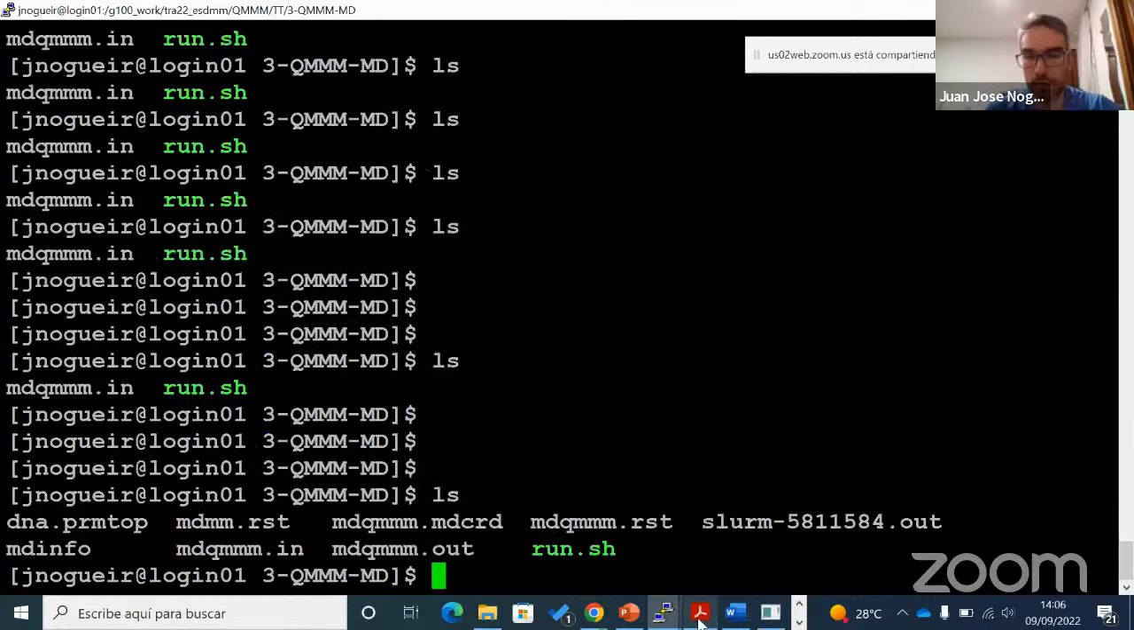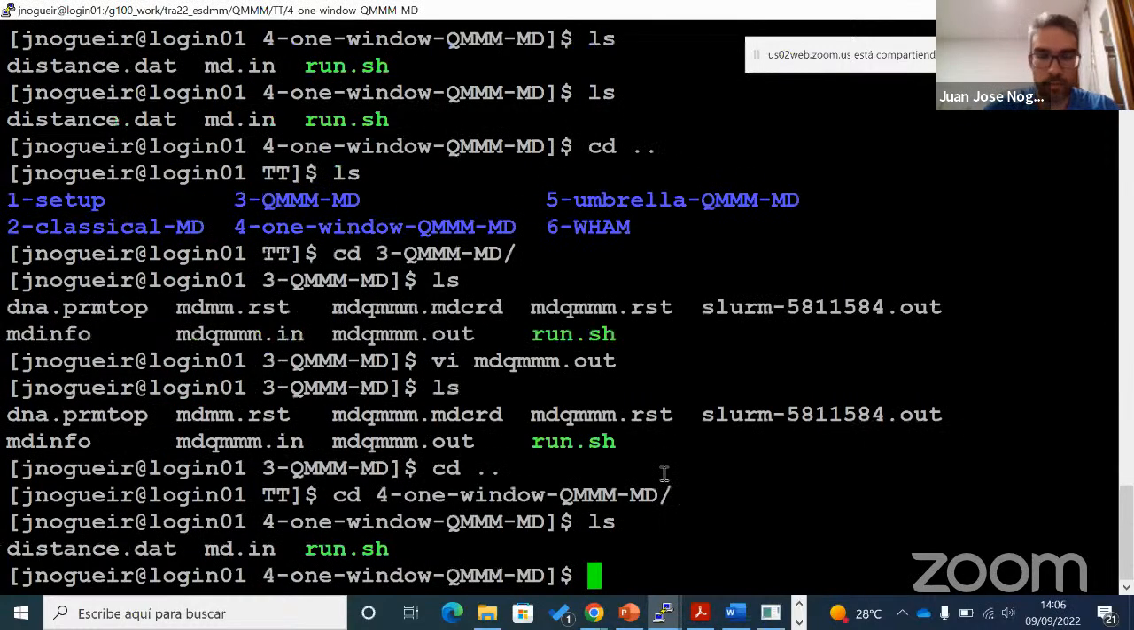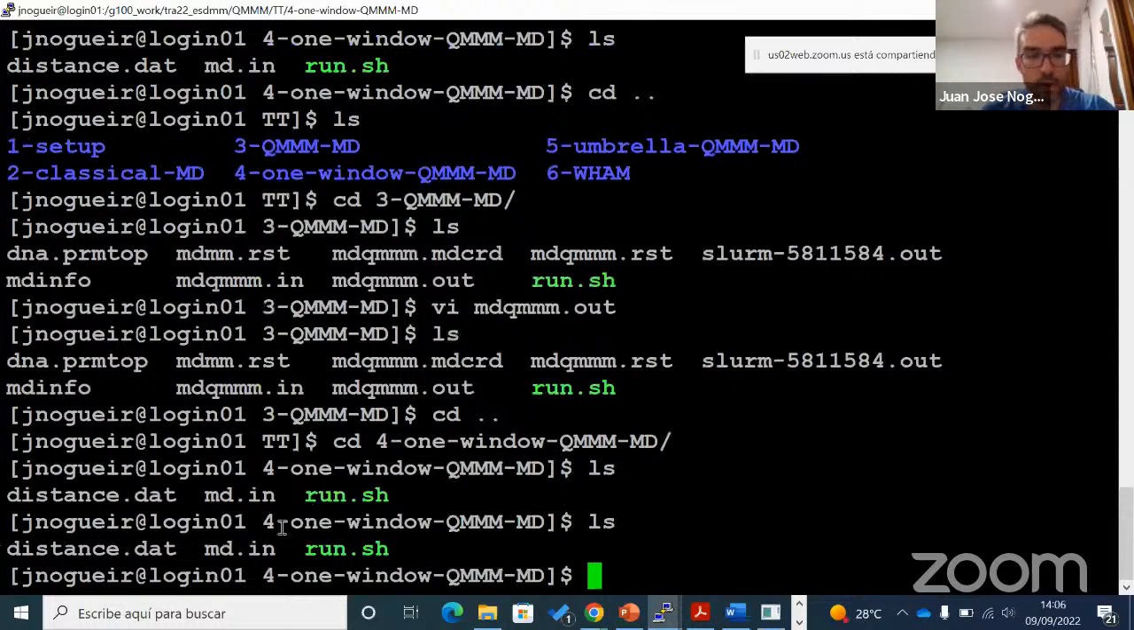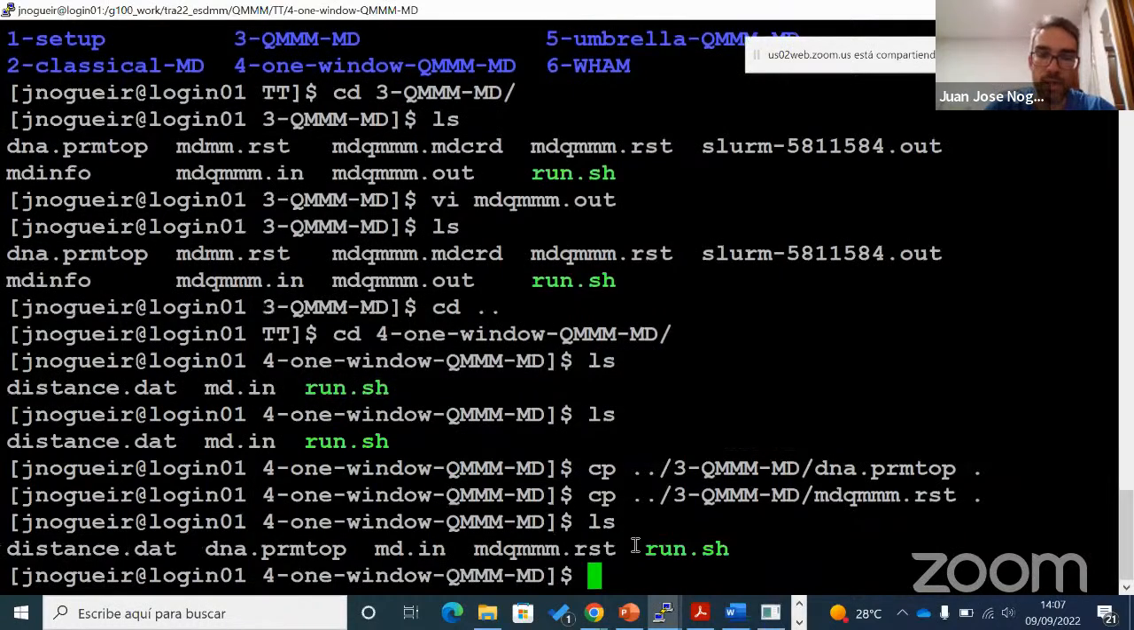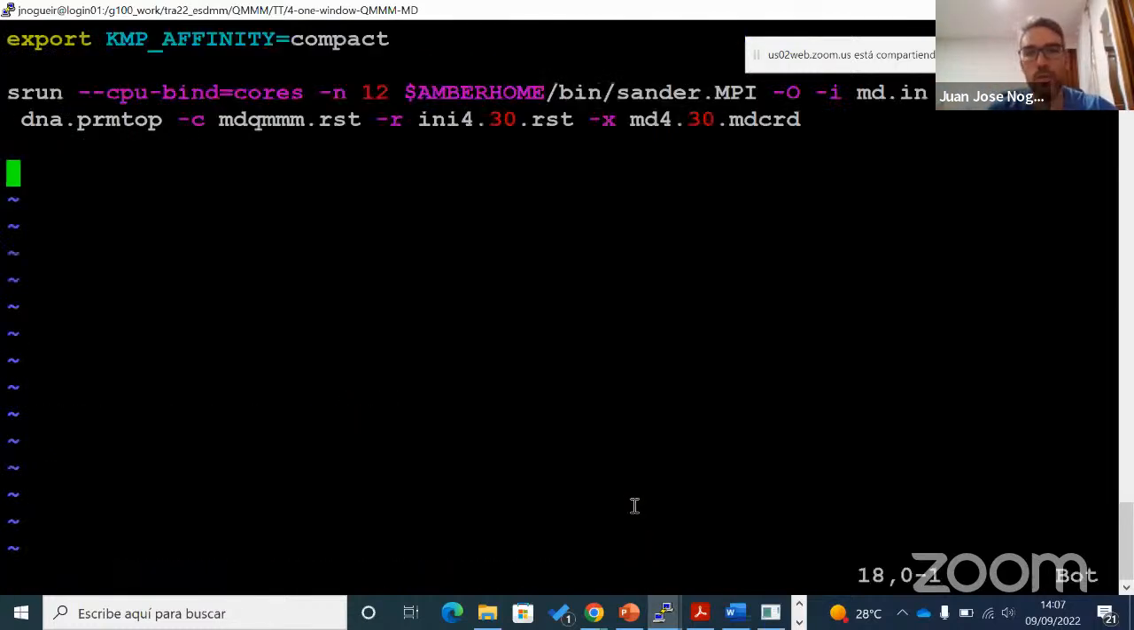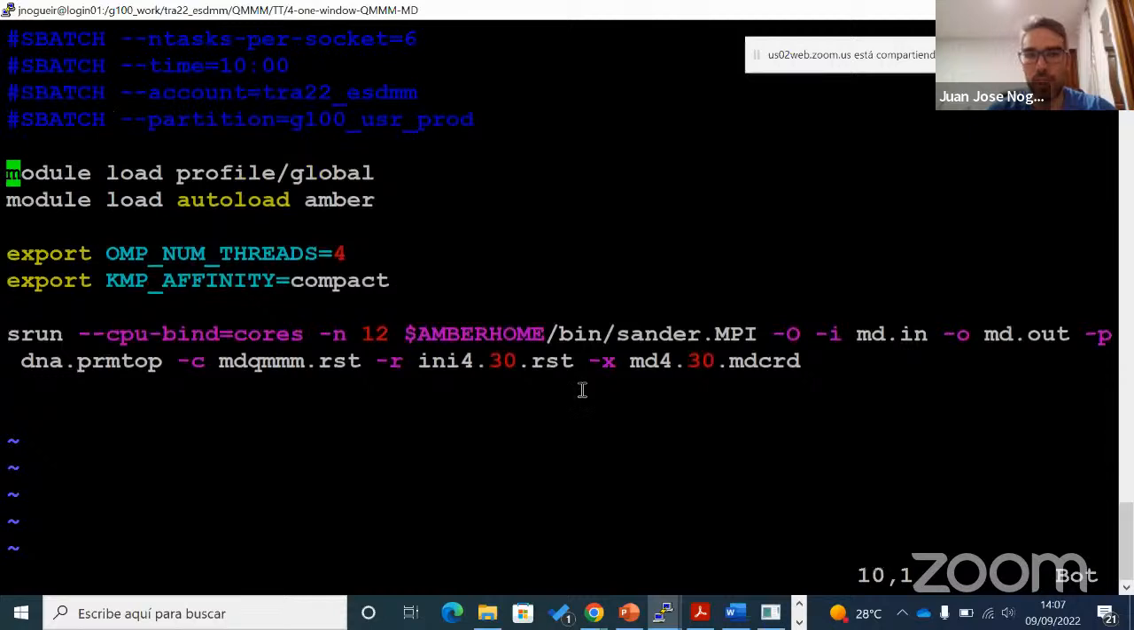Okay, so we are here in the folder number 4, one window QMMM. What we need to copy from the previous simulation, from the QMMM simulation, is the parameter files as usual, and the restart file, the last step of the simulation, which will now be the first step of the simulation, okay? The run file, as usual, is the same as before.